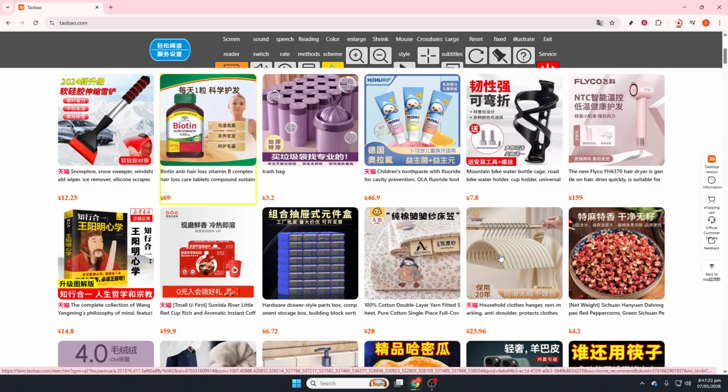On the product page, select the URL from the address bar. You'll see a format like https://detail.1688.com/offer/XXX.